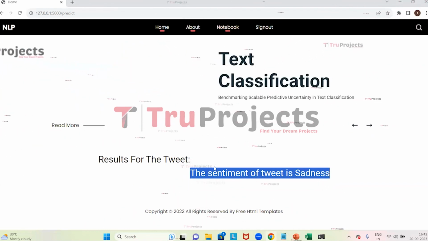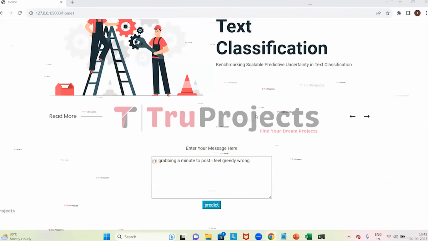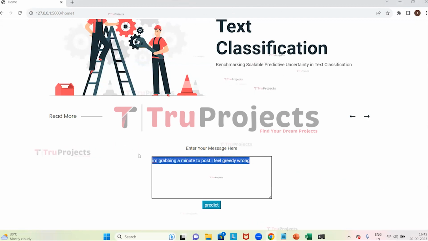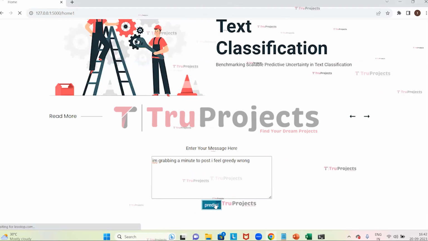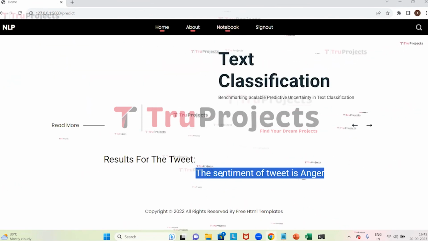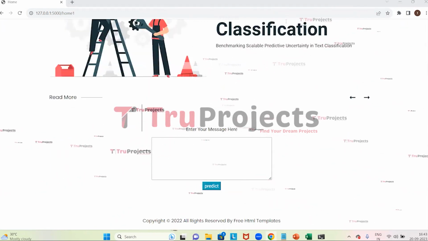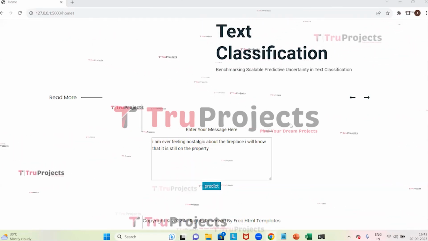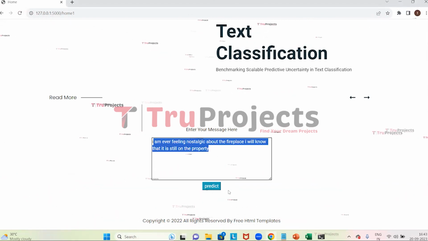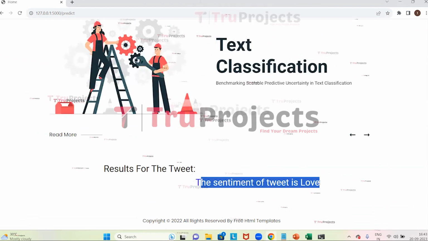Now we will give one more tweet. I have given here the message. Now we will click on predict. So based on the given input, it is predicted that the sentiment of the tweet is anger. Now we will give another tweet. So I have given the message here. Now we will click on predict. So it is predicted that the sentiment of the tweet is love.